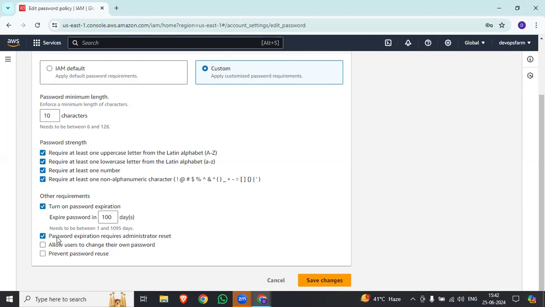Next is password expiration requires administrator reset. So what is this? When your password expires, this also requires an administrator, meaning the root user, to reset the password. Okay, so without the root user you will not be able to set your password again. Okay, like this is allow users to change their own password. Okay, so first a root user created a new IAM user.